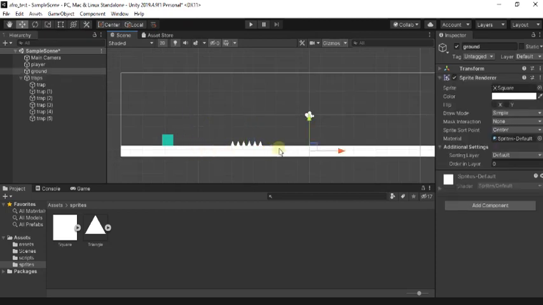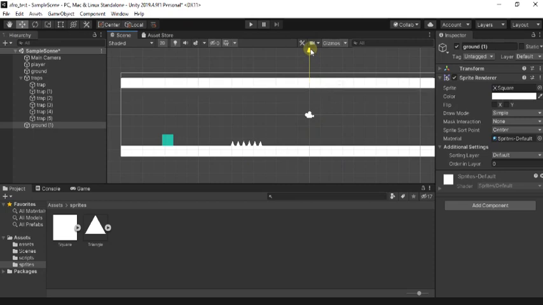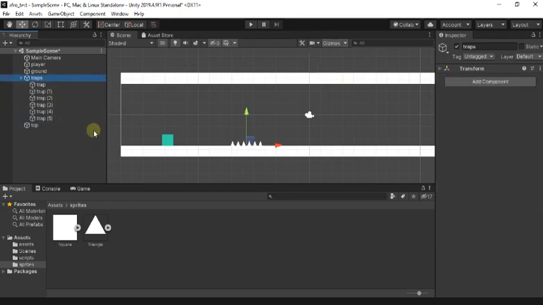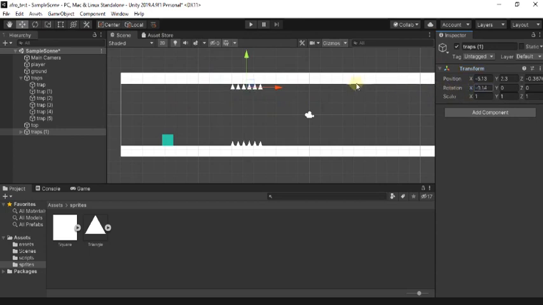I can make a ground, and I can make the top. I will name it top. I hit Ctrl D on the ground and make the top, and I can make it also for the traps, and I can move around here. So we have two traps, but this is not in the correct way. So I can rotate.